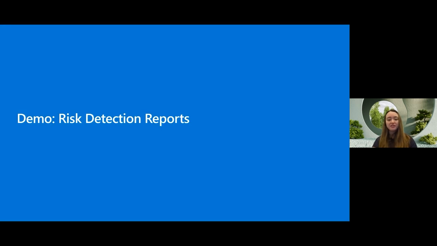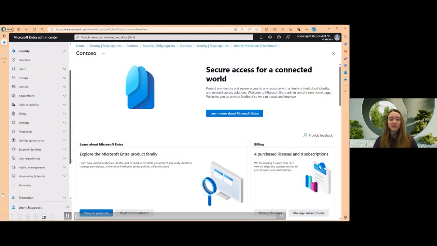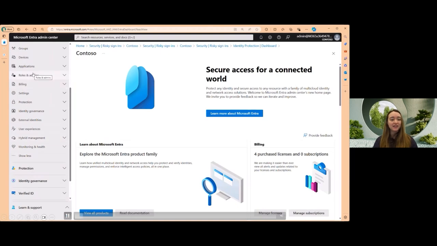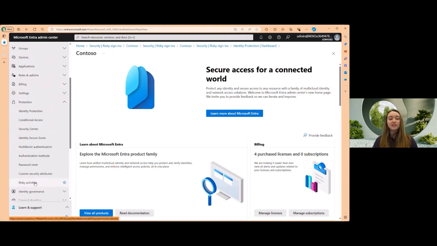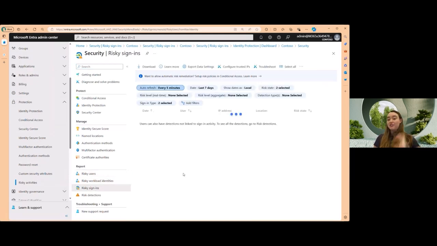So let's go through a little demo of how we report these risk detections in our portal. So you can access these risk detections in the Entra Admin Center from protection, either from risky activities or identity protection at the top of the list there. And so we have reports for risky users, risky sign-ins, risky workload identities, and just pure risk detections.